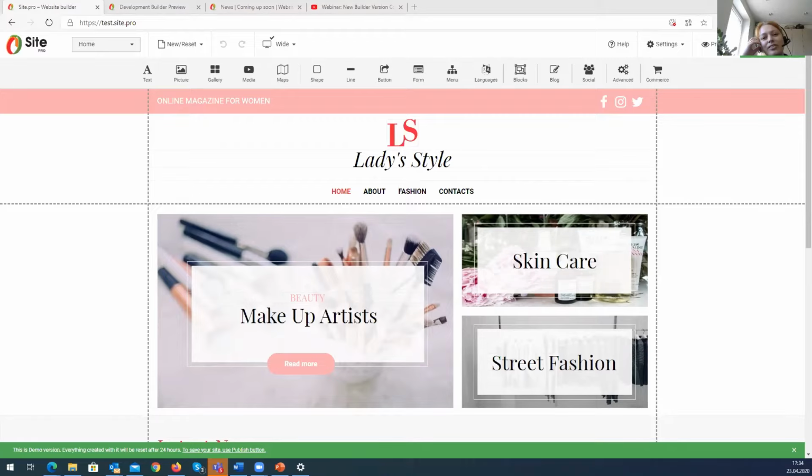Our webinar is dedicated to a new product version, and today my team and I will present a new responsive builder version. We will show you the differences between the old one and the new builder version. We will show you all the features, how to work with the new builder version, and we will explain the advantages of the new product.